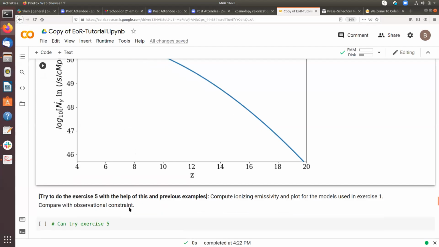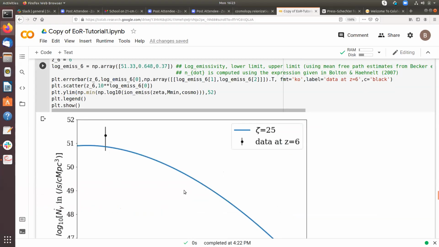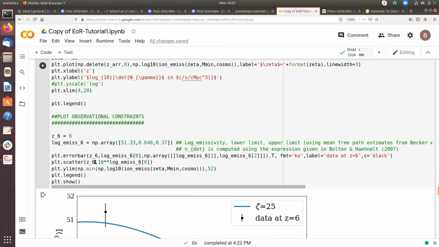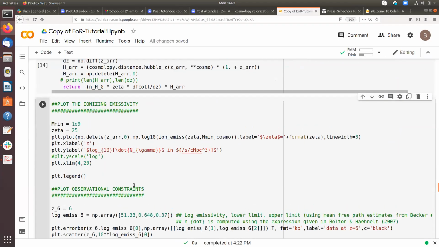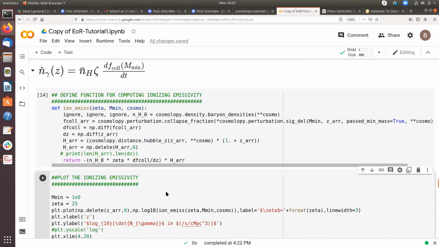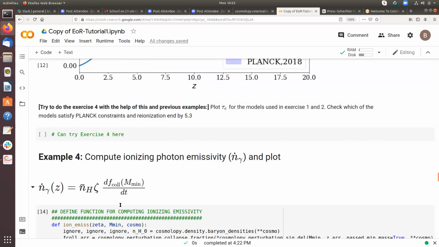Similarly you can try exercise 5, where I have asked you to compute the ionizing efficiency for the different models used in exercise 1, that is, changing different ionizing efficiency parameters. You can also check which of the models are satisfying this constant, and whether increasing zeta makes it increase or decrease. From the equation you can just guess what will happen. As zeta increases, it will increase, it's basically proportional. So you can check and try exercise 5.